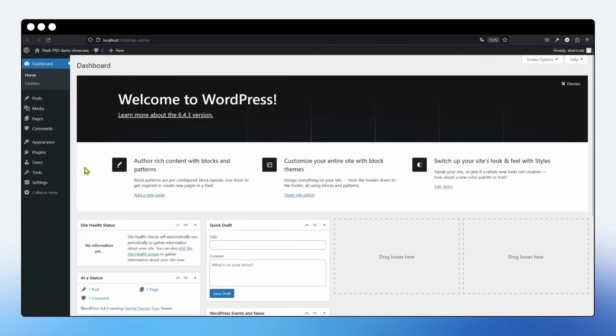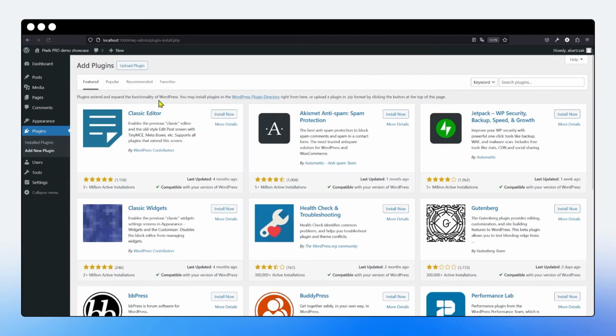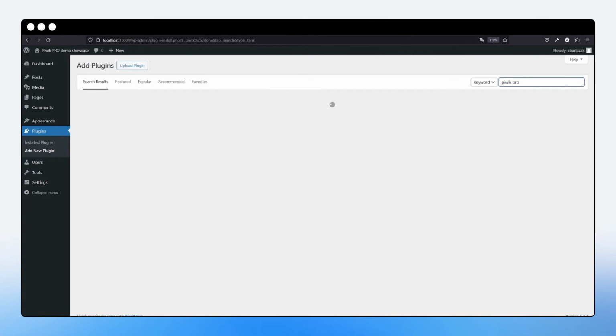So the first thing we want to do here is enter our WordPress dashboard or the WP admin section of your website. We want to install the plugin first. Let's show it. We want to go to the plugins section. There's no plugins available currently, but that's because it's a fresh WordPress installation. So we want to go to add new plugin, then search for plugins, and we want to search for Piwik PRO.